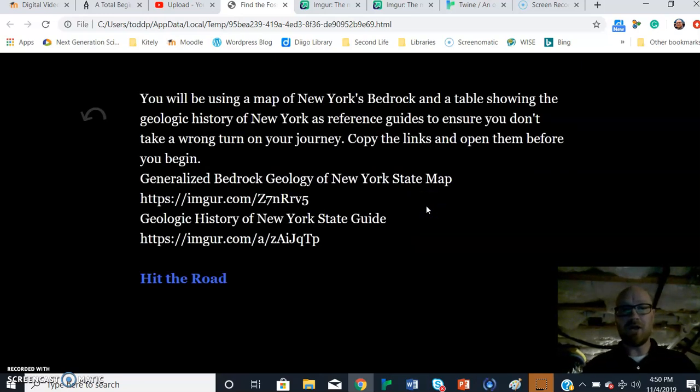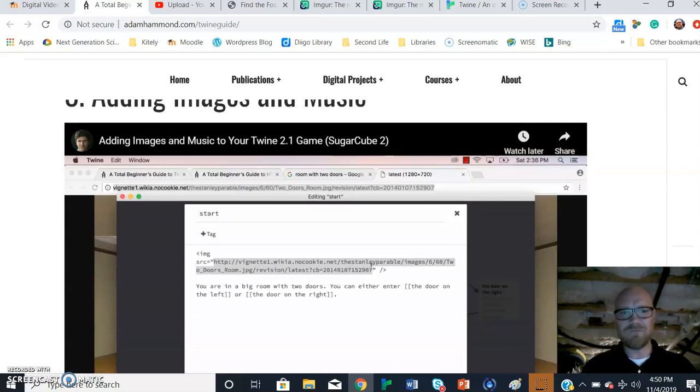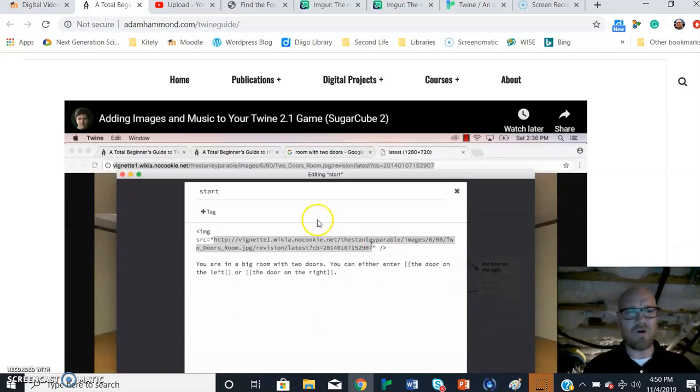Now, while I was programming and coding, I ran into a little bit of trouble. In the gameplay, players need to use a map of New York State's bedrock and a table showing the geologic history of New York as guides. Without these two pieces, you can't play the game at all. Now, when I was practicing coding, Twine looks great because it would look so easy to add images and audio. So I got to adding images and music to your Twine game.